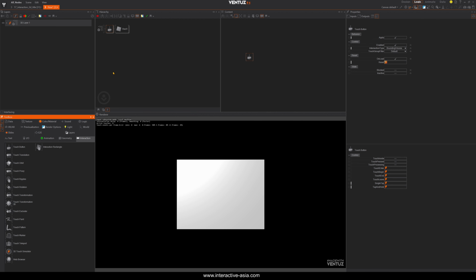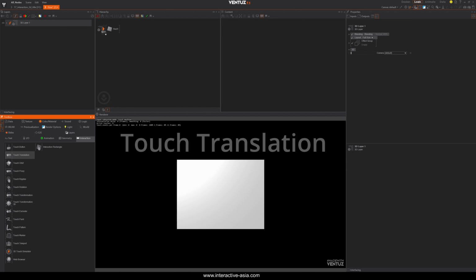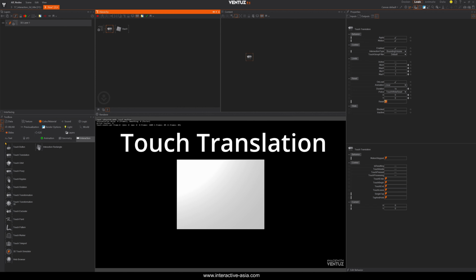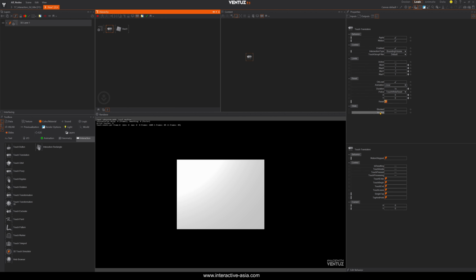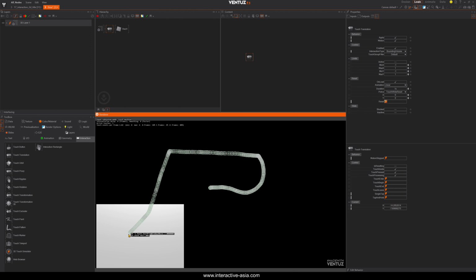Let's talk about the next interaction node. To do that, I delete the touch button. Now we are talking about a touch translation node. Simply drag and drop that here in front. Now you can also see we have a couple more options for our inputs and also for our outputs. As you can see, behavior, the control, and we have an additional input property, that's the limits, which I will show you now. If I click with my left mouse button, I can move this rectangle around, right?